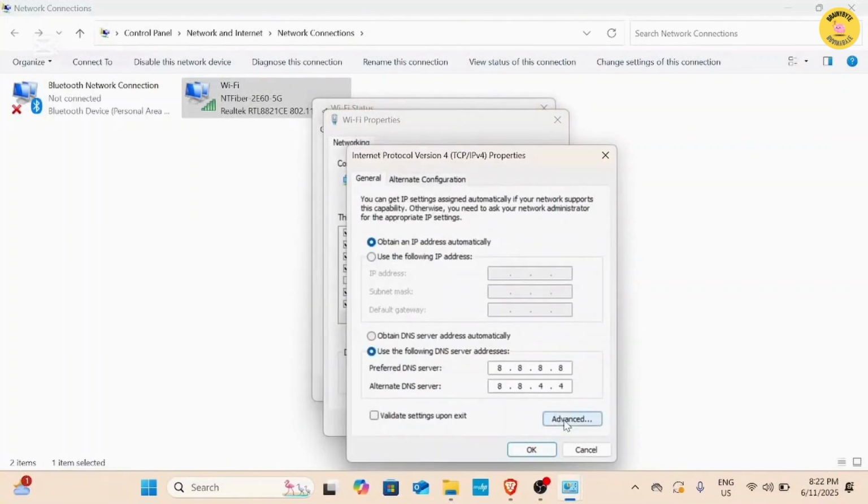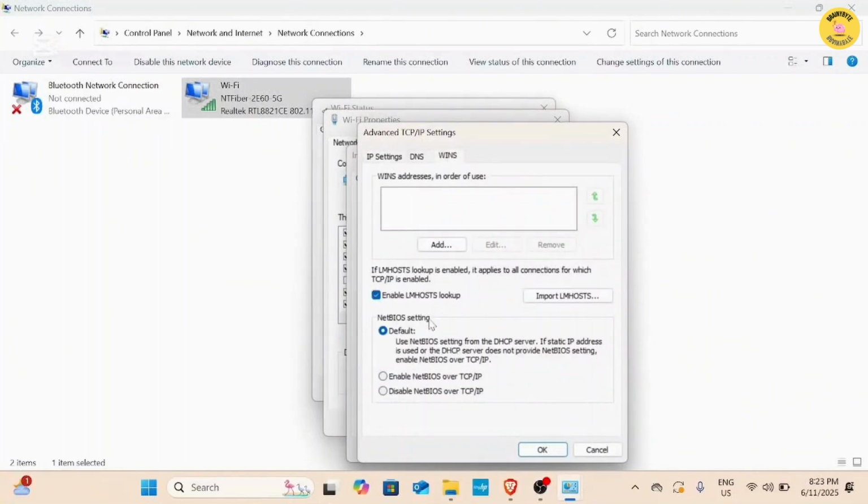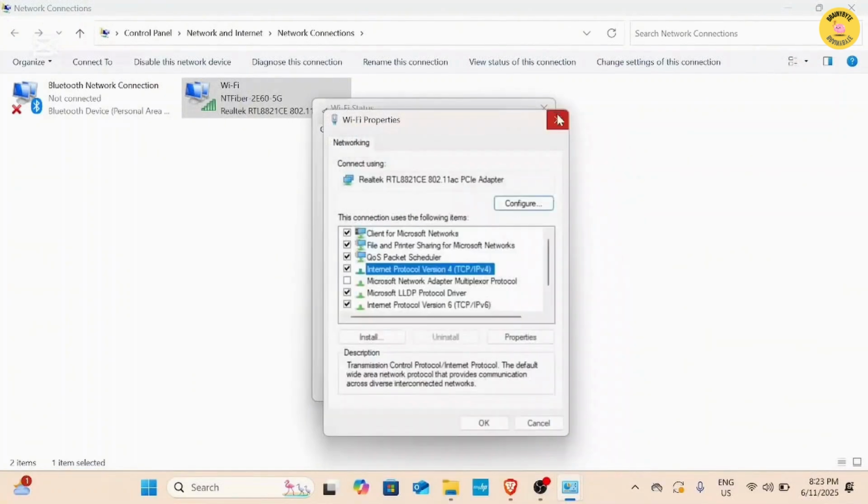From here, you need to go ahead and click on Advanced, and here you need to click on WINS. Here you need to go ahead and click on Enable NetBIOS over TCP/IP, and once you do that, you need to click on OK, and this will help you resolve the error.